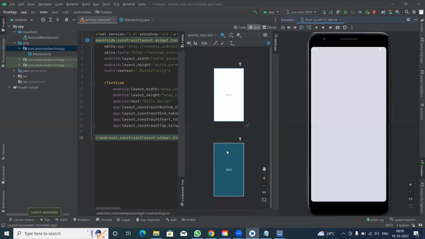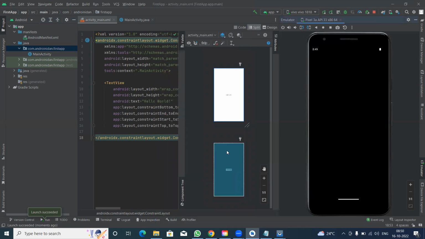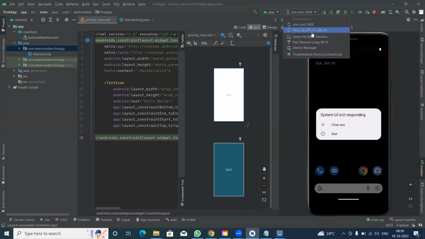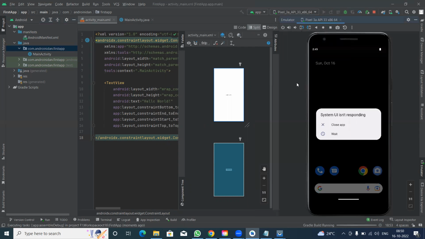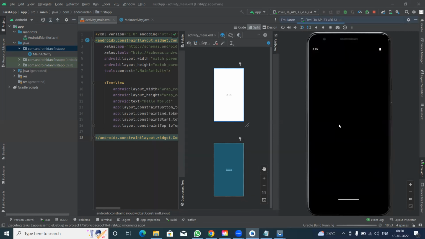But first, you need to have the developer options. So first you need to enable the developer options. I already enabled developer options. How to enable developer options depends on the mobile manufacturer, since the developer options can vary.